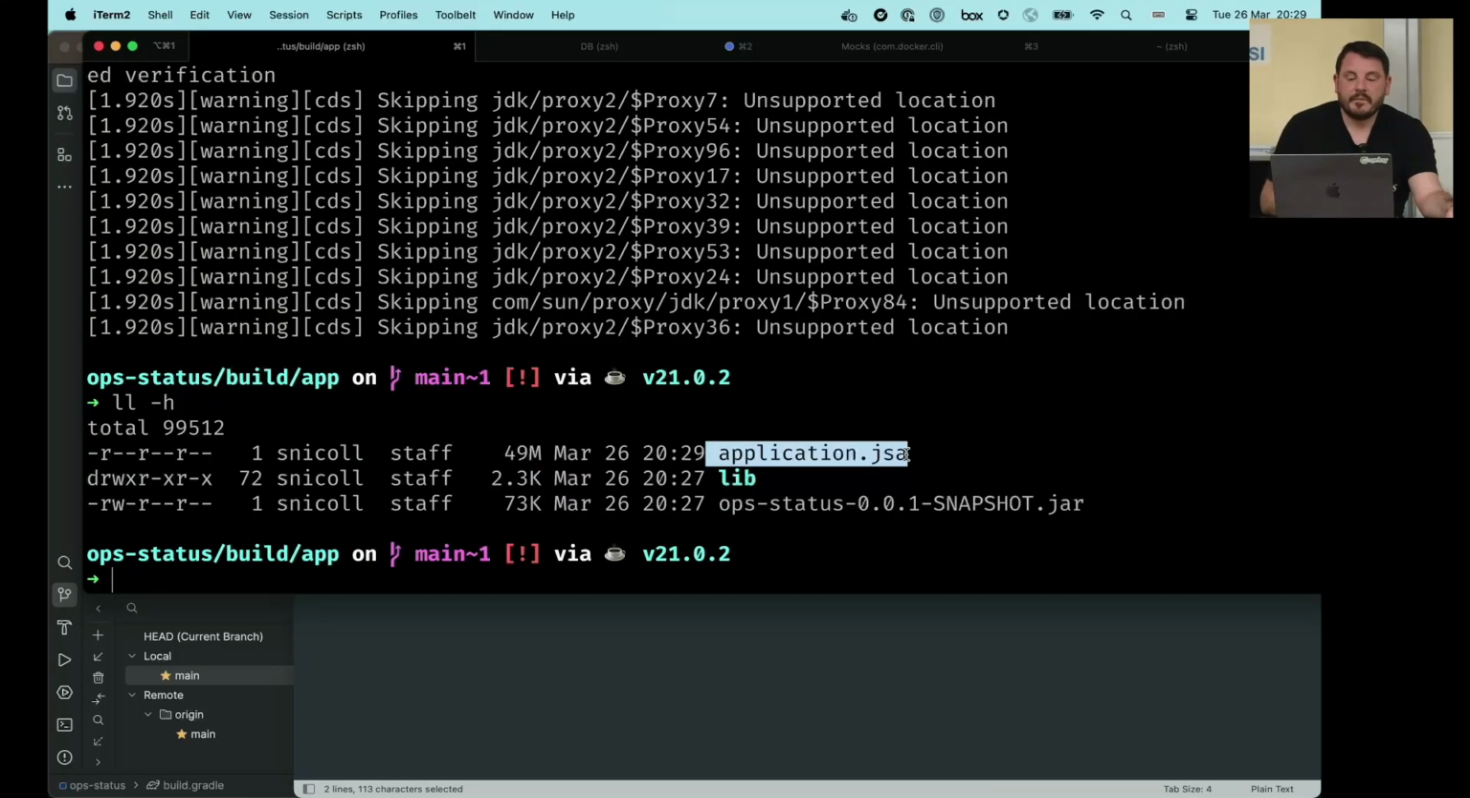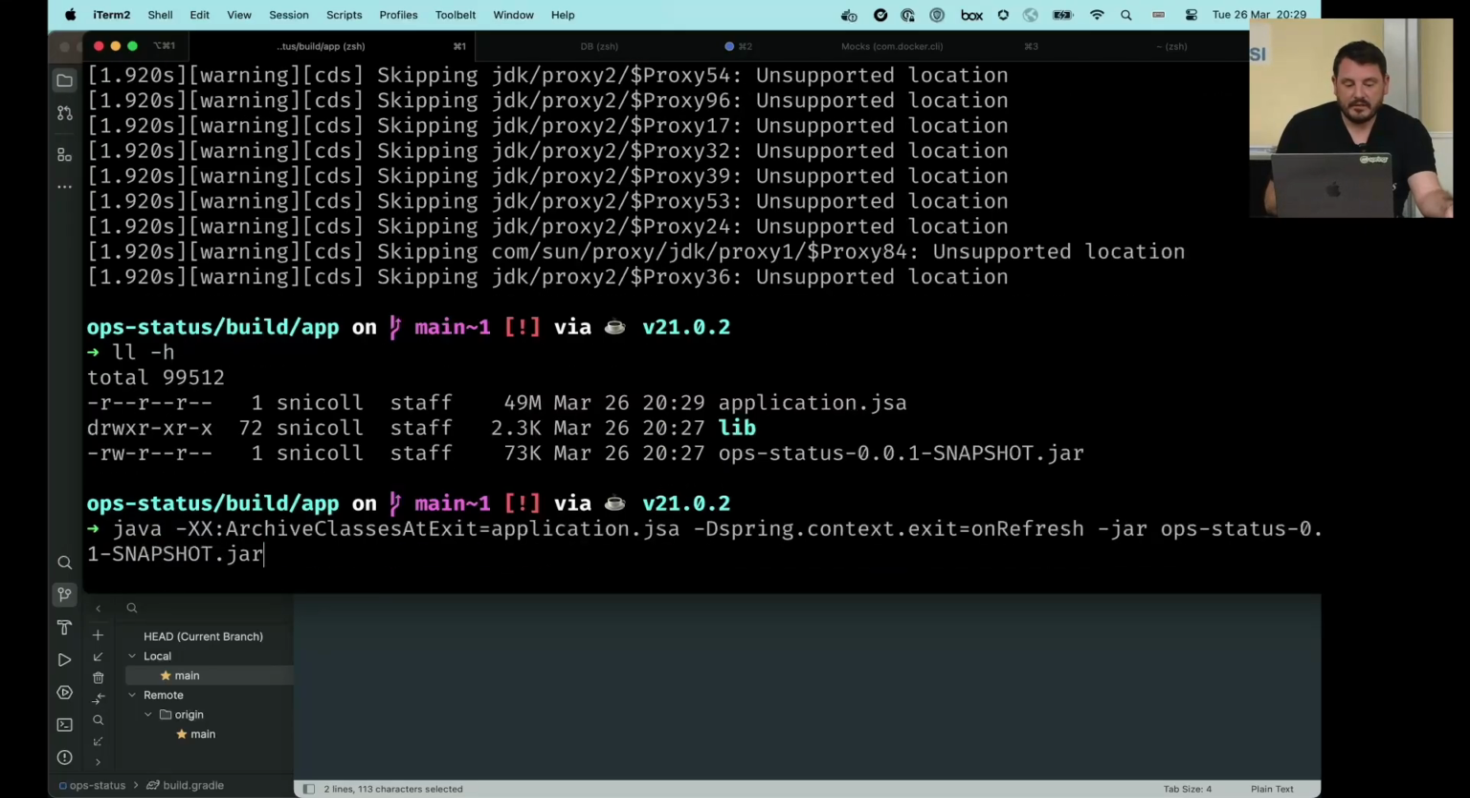Let me show you the command line again, so that there is no question about what it does. The first one, the XX option, is asking the JVM to store the cache when it shuts down. And the second option is how Spring Framework integrates with the feature. It puts the app in a certain life cycle where it stops when it is done, before it starts servicing requests, which is quite important.